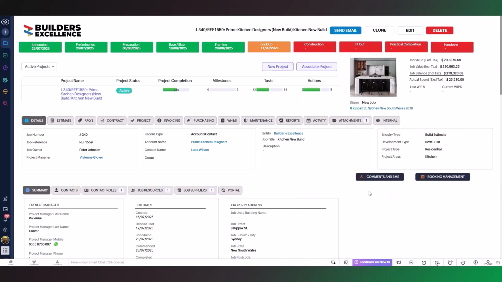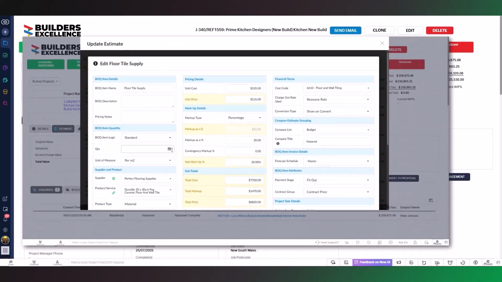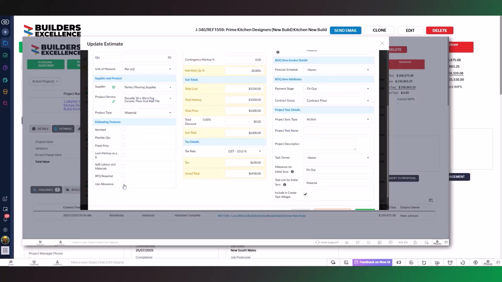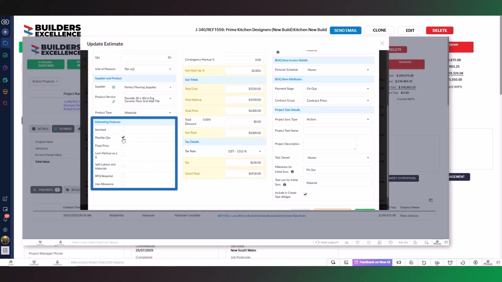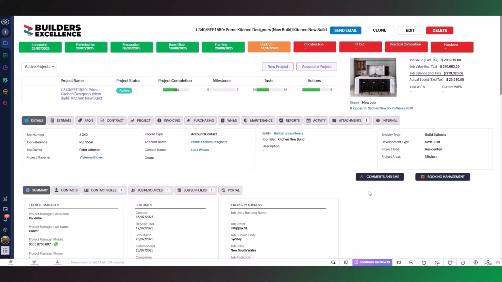Let's first start with tracking the quantity. When you create your estimate, you can specify the quantity of materials or use an allowance if the quantity is not known. There's also a flexible quantity feature. These estimating tools are designed to help you track what needs to be purchased, what has been delivered to the job site, and even if materials are used or need to be returned to the warehouse.